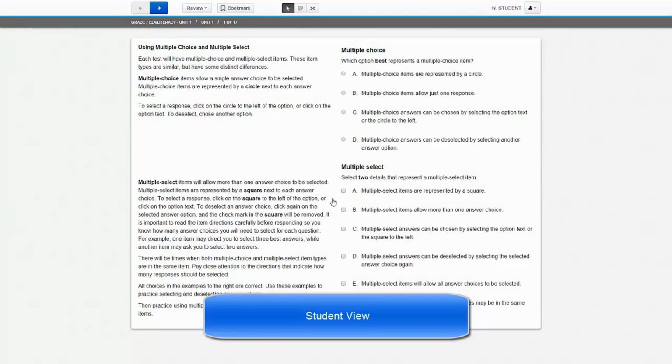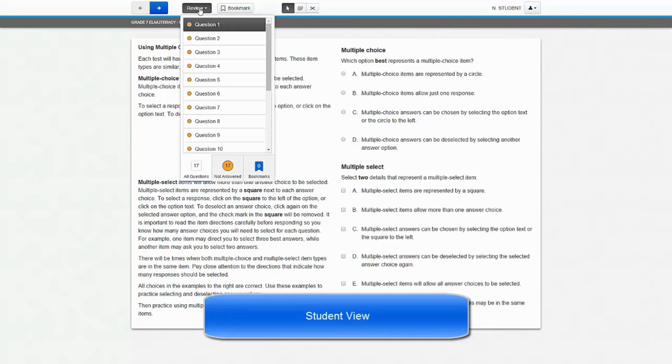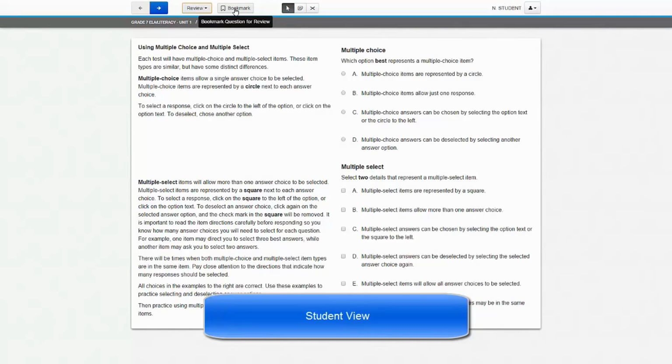And this part pretty much looks the same as last year. Students can review questions. They can bookmark questions to come back to later. They have the notepad. They have the answer eliminator. Over here they have the magnifying glass.